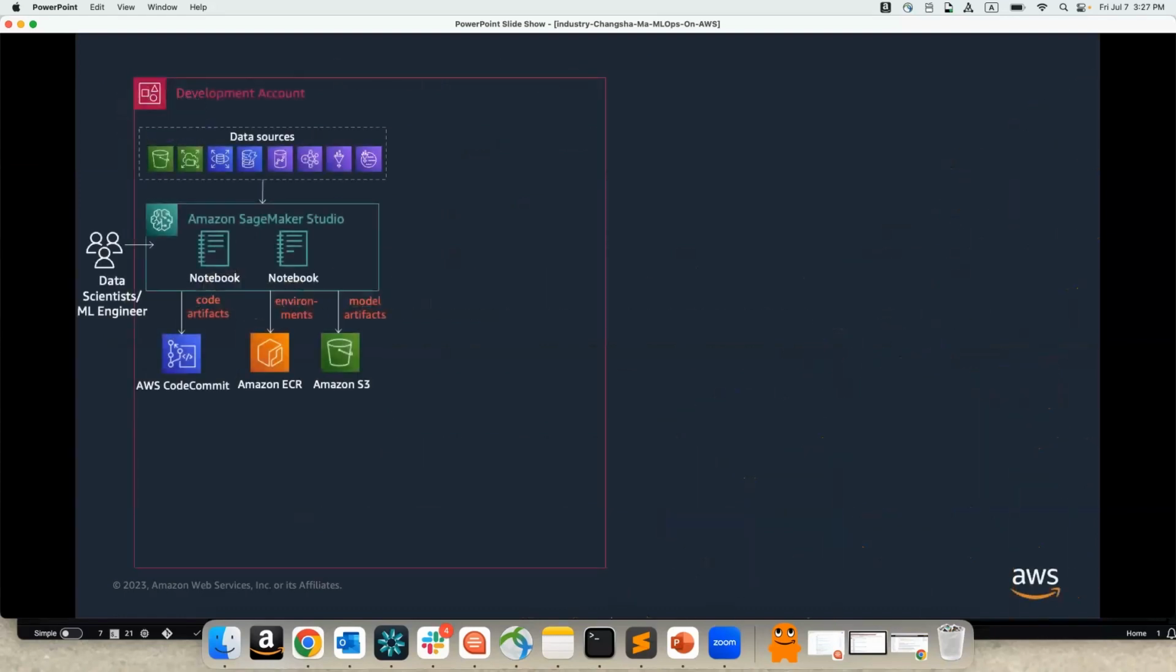All right. Now I'm showing you an MLOps architecture example. This red box is one AWS account. Let's call it a development account. This is a development account for data scientists, MLOps or ML engineers to use, where they are building models. Here in the green box is Amazon SageMaker Studio, which is a web interface IDE for ML.